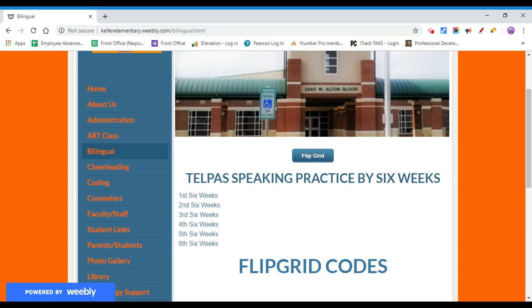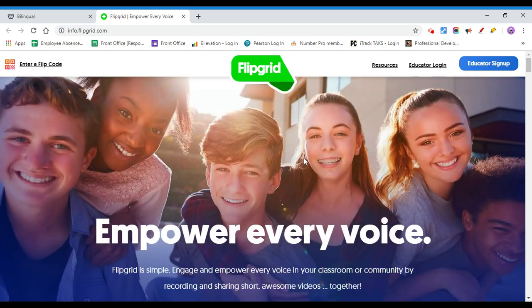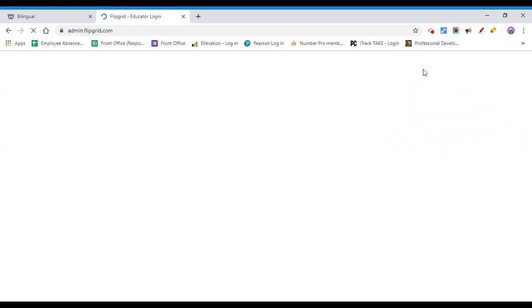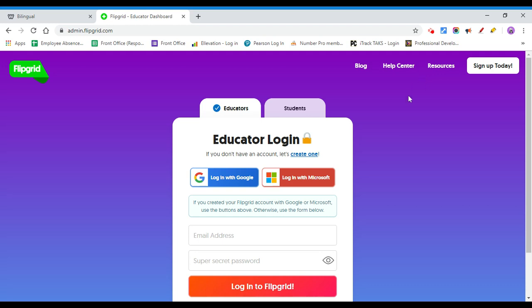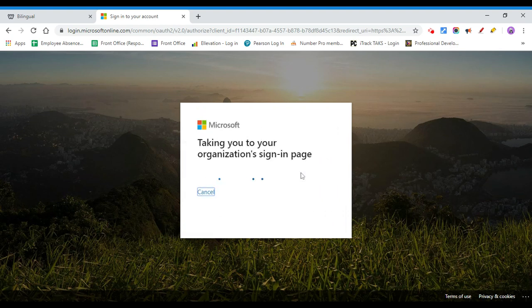So the first thing I'm going to do is click on the Flipgrid. And when you go there, it's going to take you to the main page. It's going to log you into the educator login. So when you're ready, go up to the top right hand corner and click educator login. And it'll ask you to log in with Microsoft or log in with Google. We're going to go ahead and use Microsoft. And you go ahead and pick your account. And in this case, I'm using my BISD one.